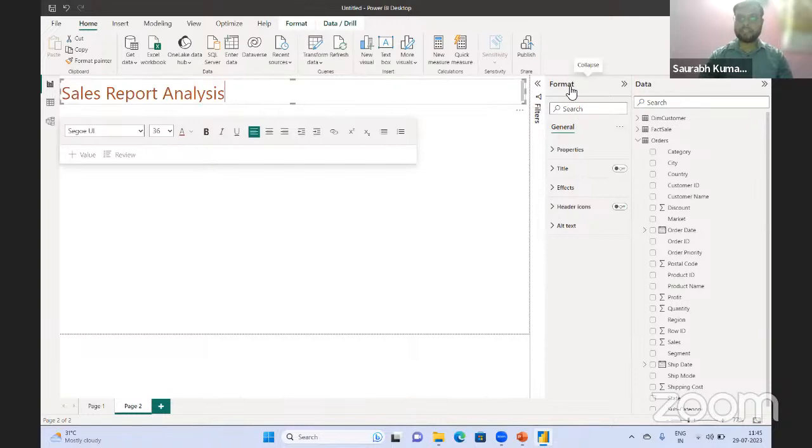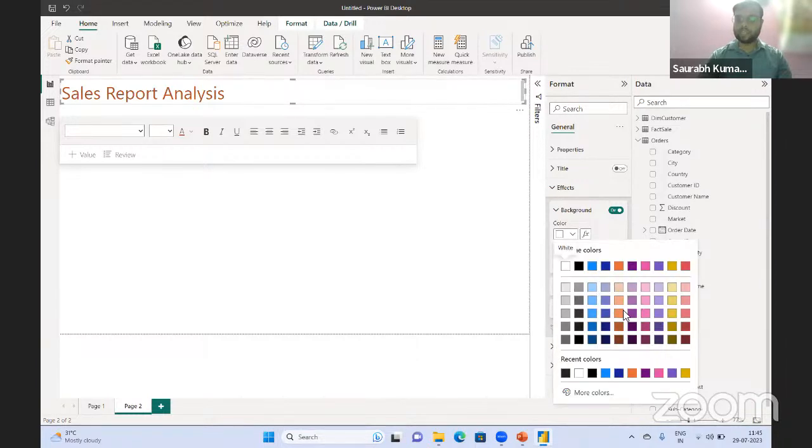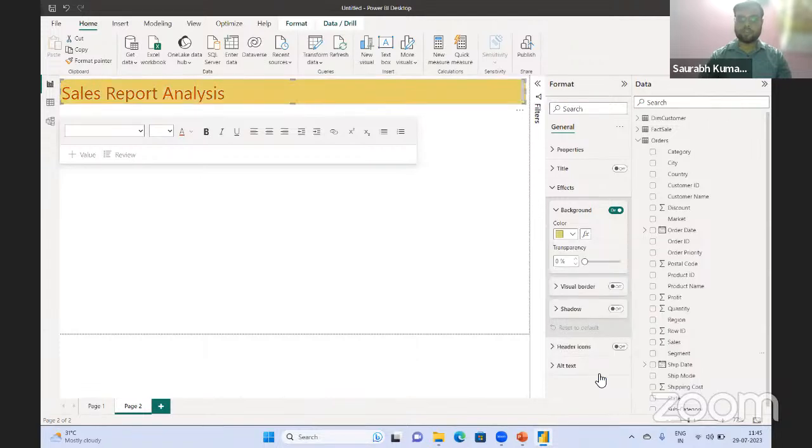On your right hand side, this format is there. Here you have one thing as effect. Expand this effect part. Background, currently it is white. You can change the background color. As per your choice, whatever color you feel looks good, you can put it here. Just I have gone with this color.